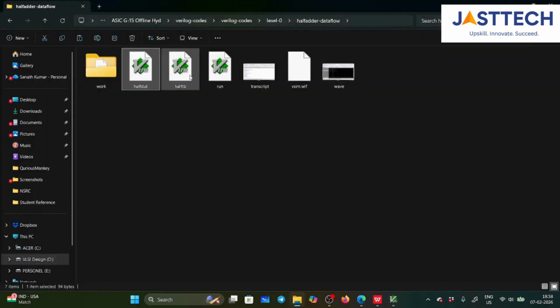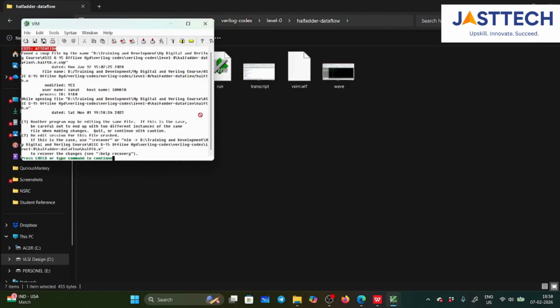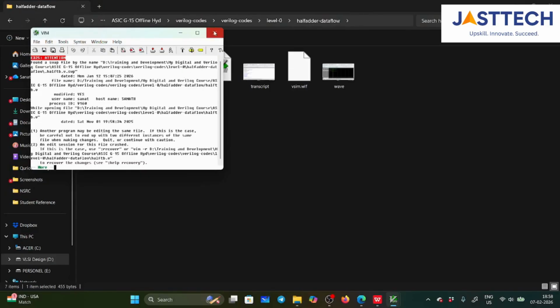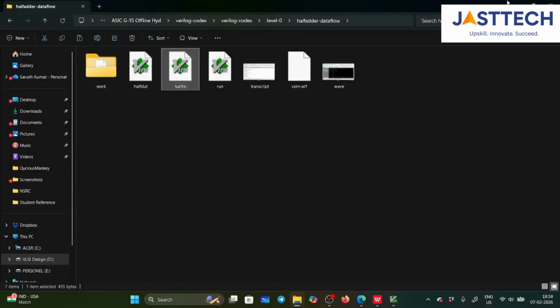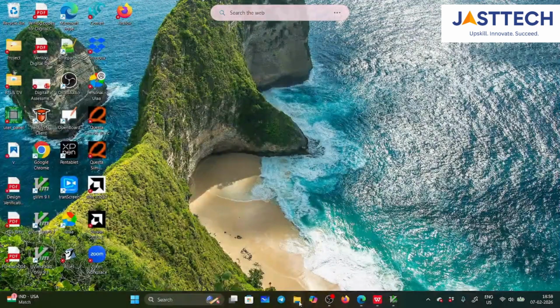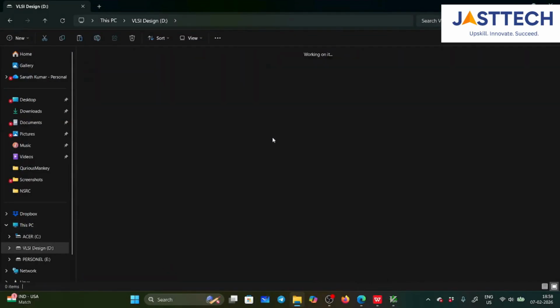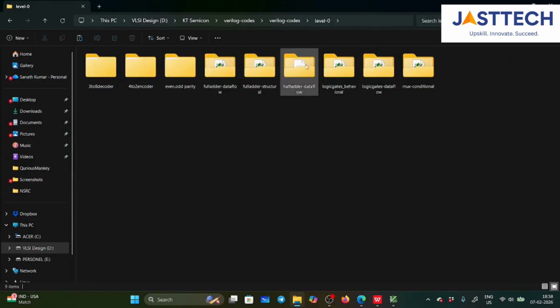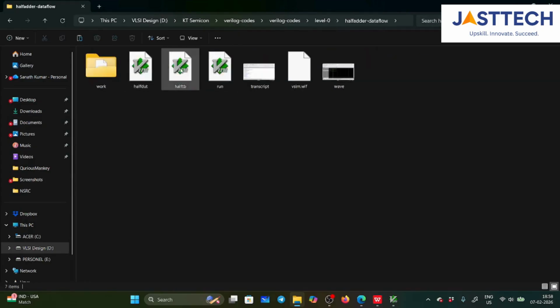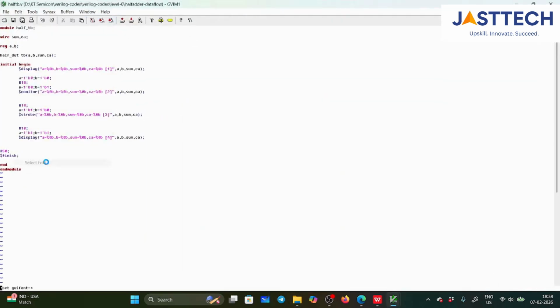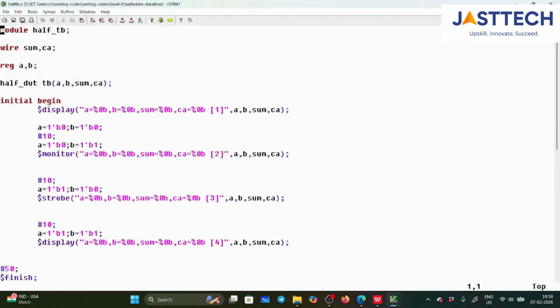And coming to the test bench, this is my test bench. This is half_TB. DUT I told, this is TB. See here, module half_TB.